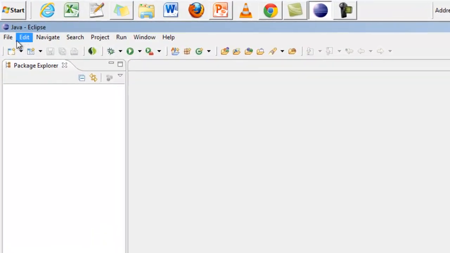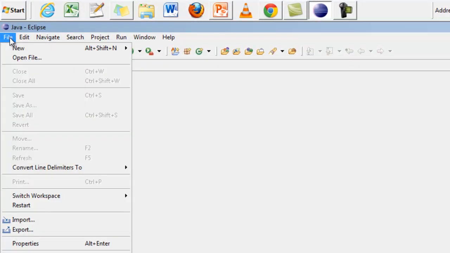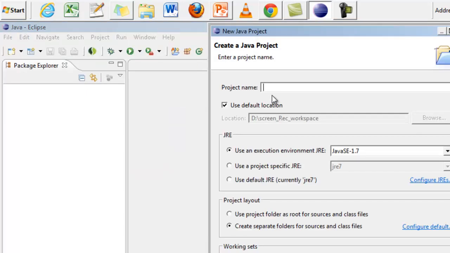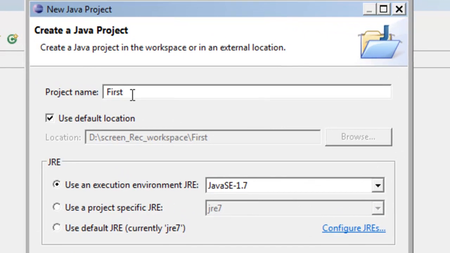First, click on File, New, Java Project. Give a name to the project. So let's give it, just, Hello World.